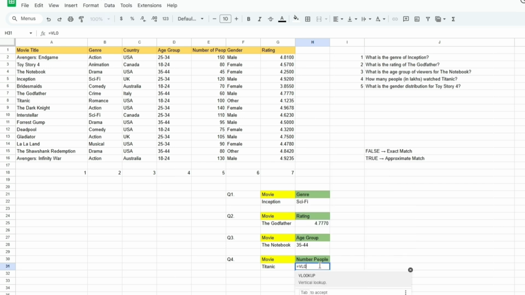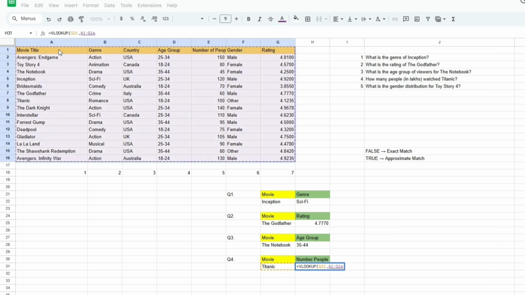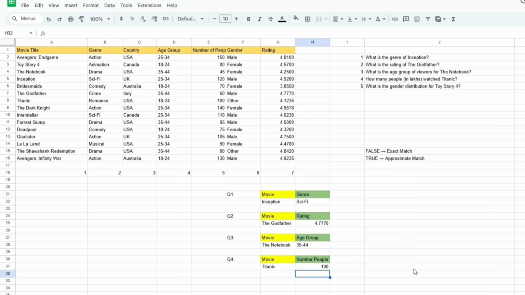For search key we will click on Titanic, comma, then we will have to select the entire table, and then comma, then column index is 5 because we have number of people in lakhs in the 5th column, then comma, then false and bracket close. Then once we press the enter, the output shows that 100 lakh people watched Titanic.